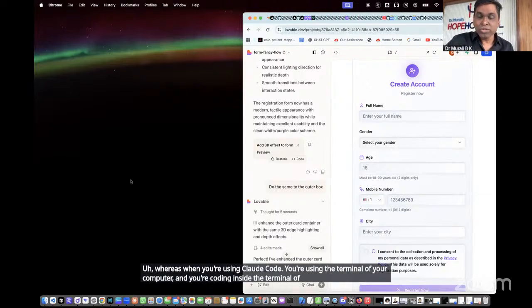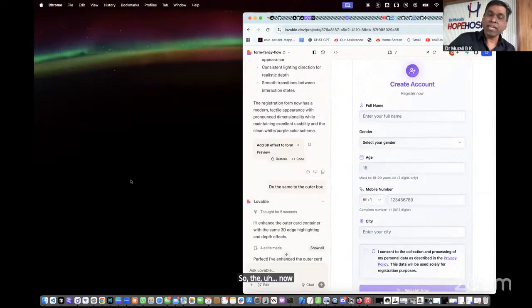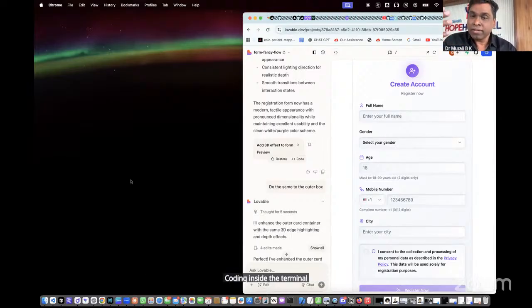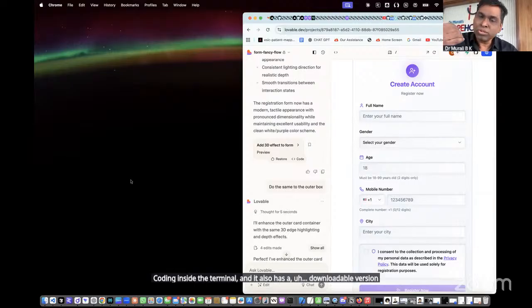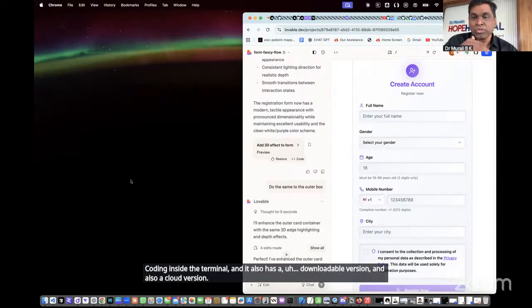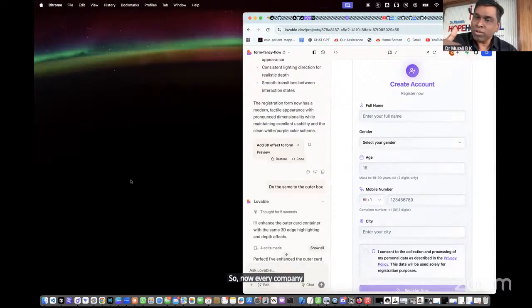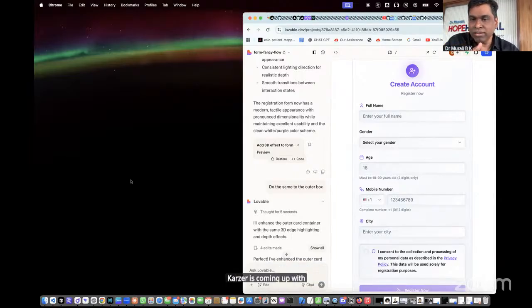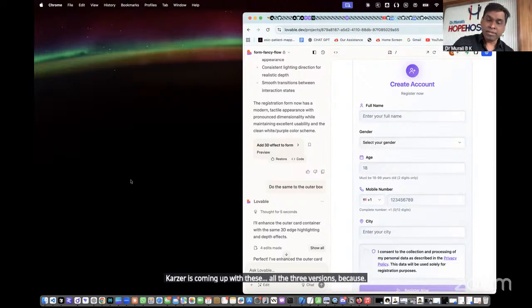Now OpenAI has also come up with a CLI version, that is coding inside the terminal, and it also has a downloadable version and a cloud version. So now every company is coming with all these three versions. Claude is coming up with these three versions. Cursor is coming up with all three versions because there are different use cases for these three different types of AI coding tools.